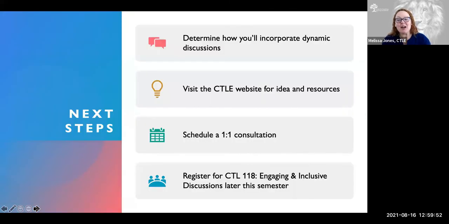As far as next steps, I'd be thinking about how you might incorporate some of these dynamic discussions. Maybe just one struck your ideas today. It's something that can be done gradually as we're working on creating our courses. Feel free to visit us on our website and CTLE website for ideas and resources. We are available for one-on-one consultations. I know the conversation in the chat, for anybody who wants to learn more about Flipgrid, for example, or embedding it, just send us an email and we'll get that all set up.